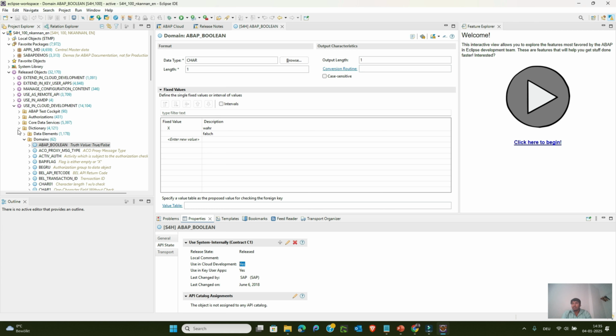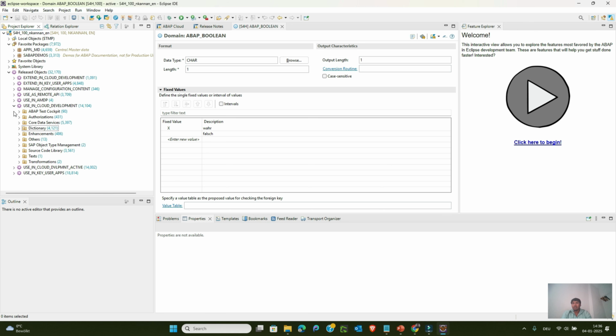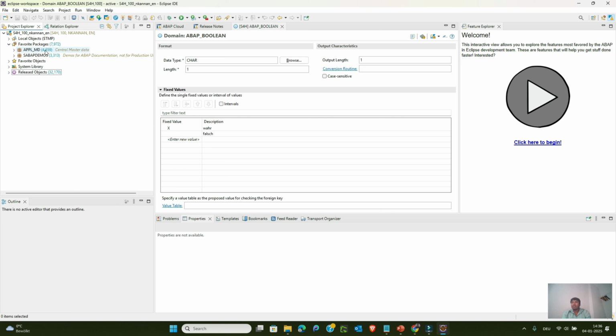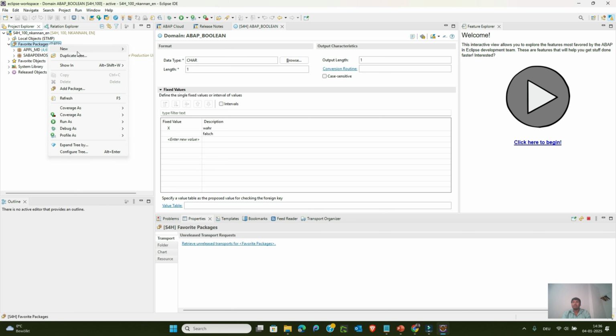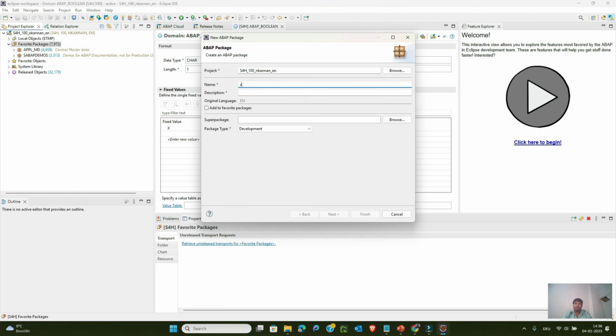Okay, so we will see one cloud development for sure. Yeah. And before that, let us create a simple program and understand how the debugging works in Eclipse. Yeah. So as I mentioned before, we will create two packages, one package for the cloud development and another package for the uncleaned developments. So I would go to the ABAP package, the test.